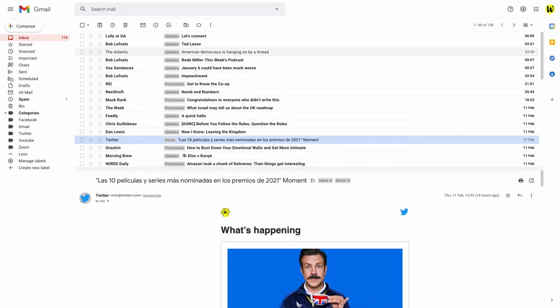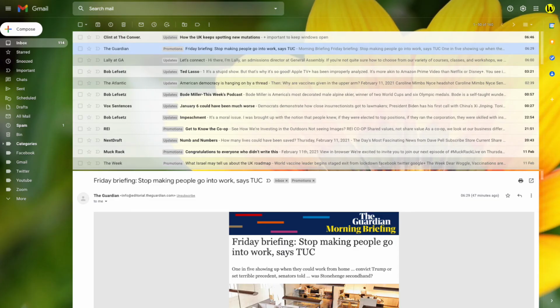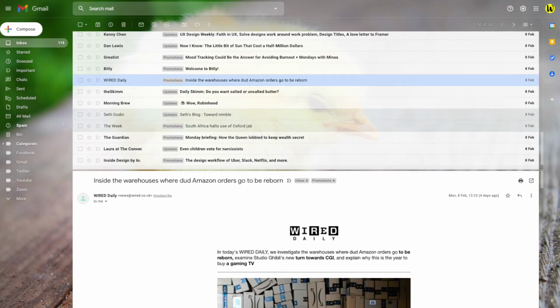Please do mix and match these customizations I've shared and find the right display setting that works best for you.